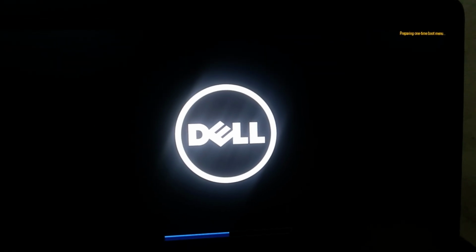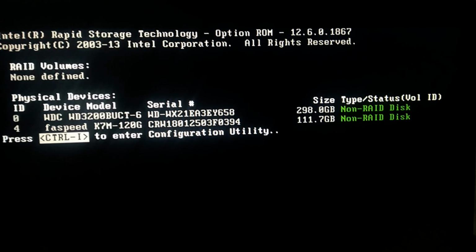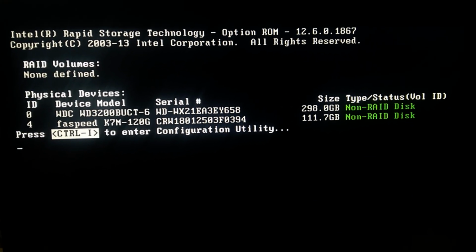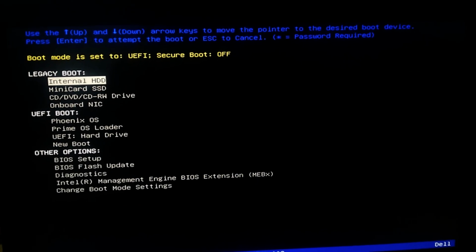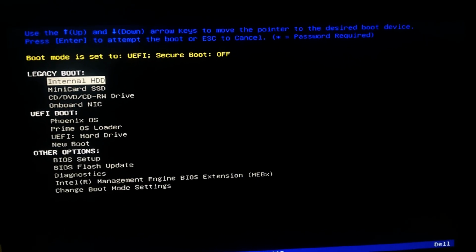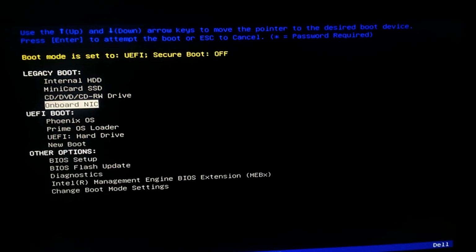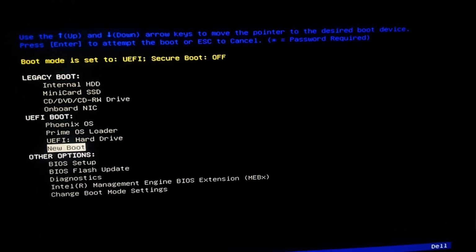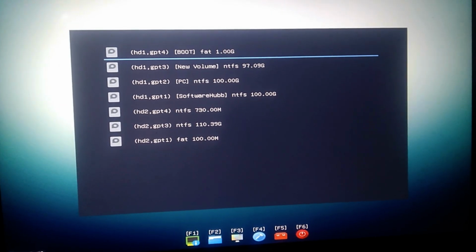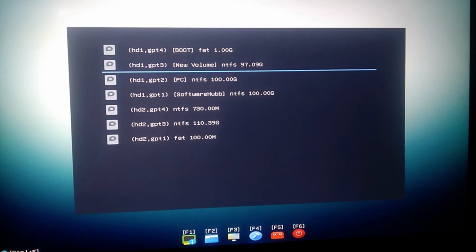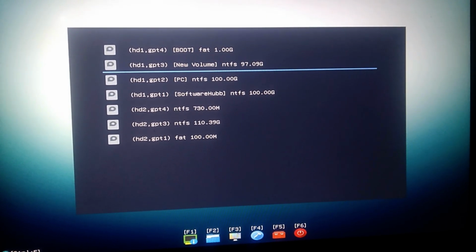While your PC is booting, press your system's boot key. Most PCs use F12, but if you're not sure, you can easily search your PC model on Google to find the correct boot key. From the boot menu, select the new boot option that we created earlier. Once selected, you will see the grub boot menu.